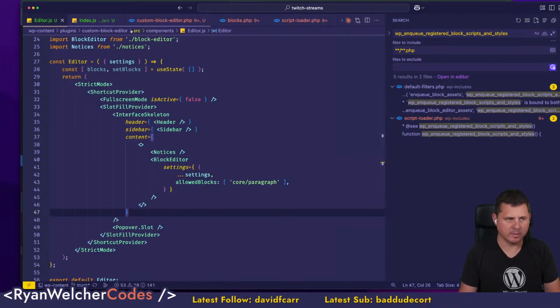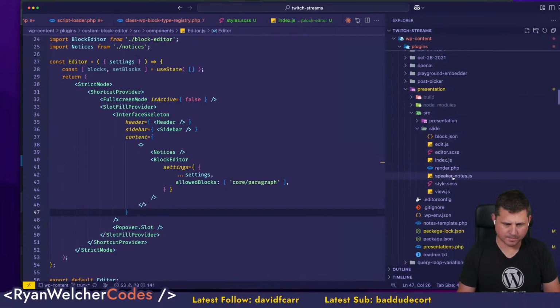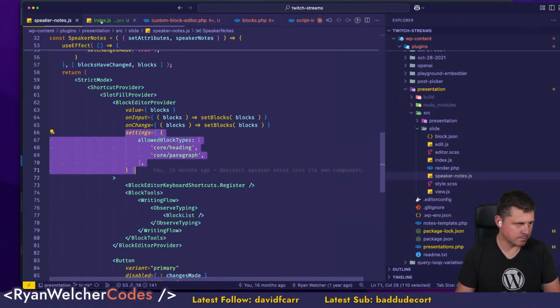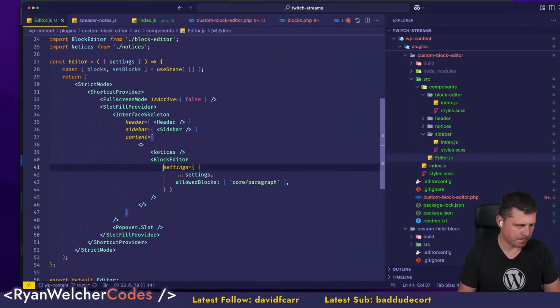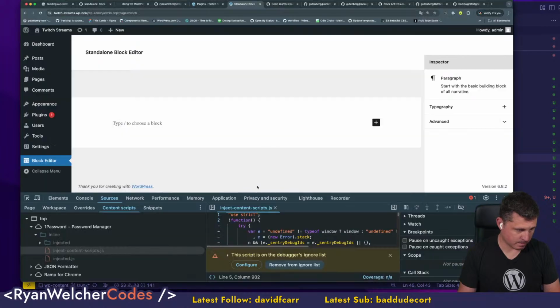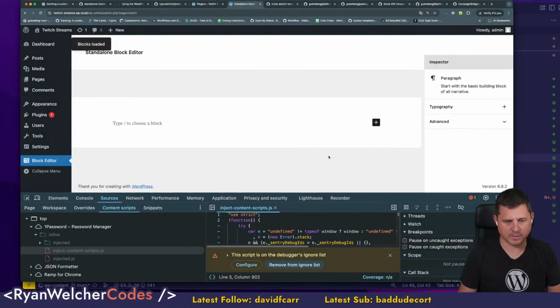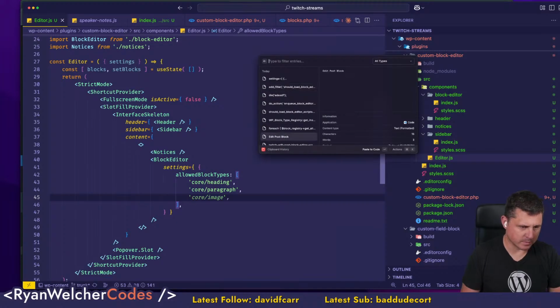That's not right. All right, hold on. Oh my god. Hold on a second. Allowed block types. That's what I call that. Okay, so we only have two in there. Okay, so the last one was what? Twitch. It's in my clipboard somewhere.